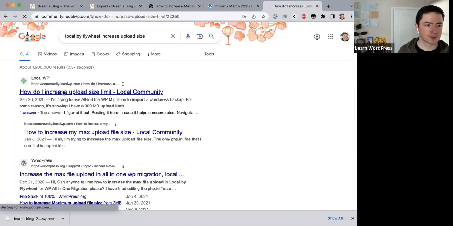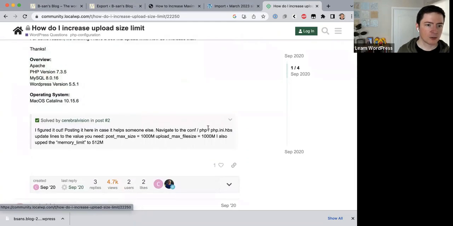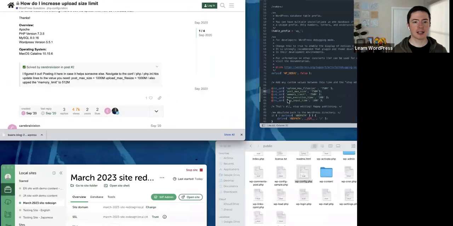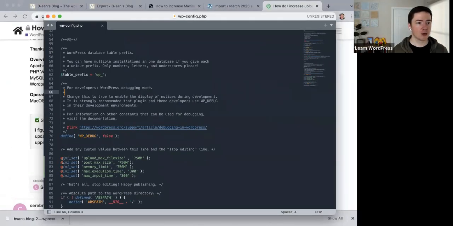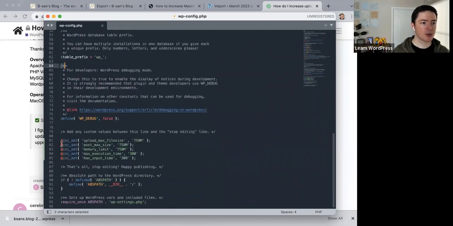Local community. Oh, here we go. Someone else is trying this exactly. How do I increase that? Navigate to the conf PHP, PHP ini HBS, update lines to the value you need. Oh, okay. So in the comments here, Robert says, are the lines starting with an at mark comments? No. The lines starting with the slash asterisk, these are the comments. I think the at mark means something in programming, but it's not comments. It actually means something. So I've been trying to update the WP config, but let's try something else.